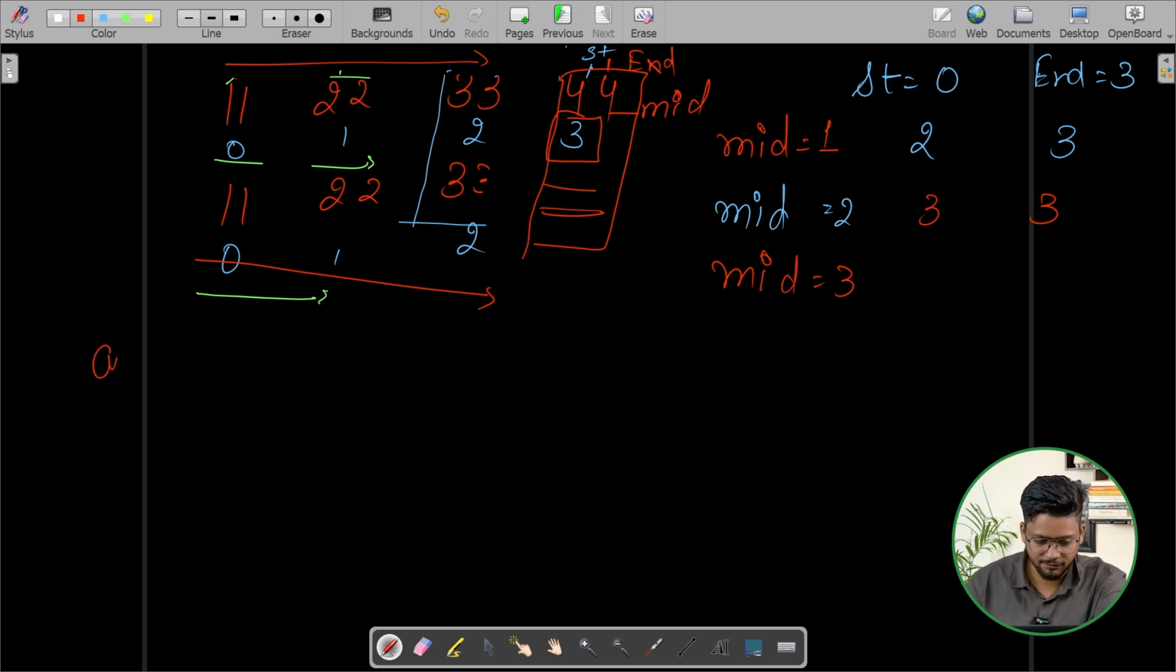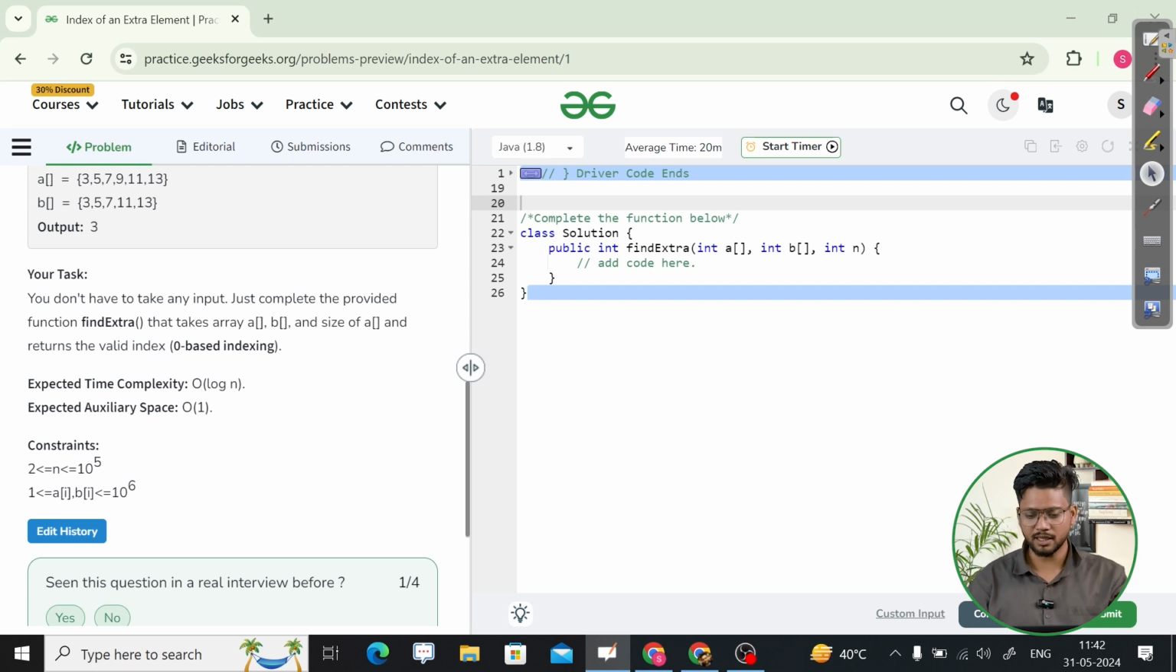So initially we will put the answer index as the index of the last element. What is going to be the index of the last element? That is going to be n minus 1. Okay, so this is how we will do the question. Okay, let's move to the code part. So let's now write the code.